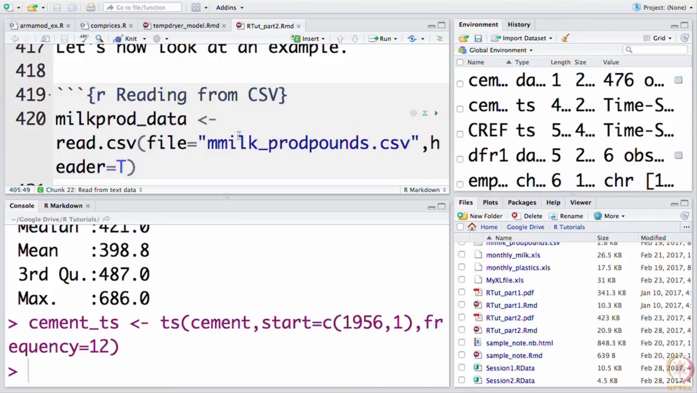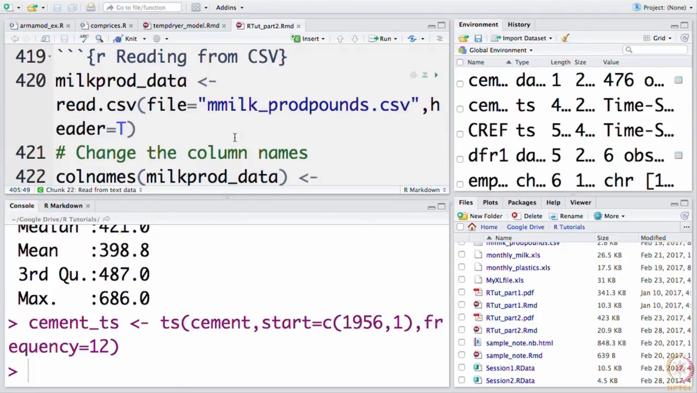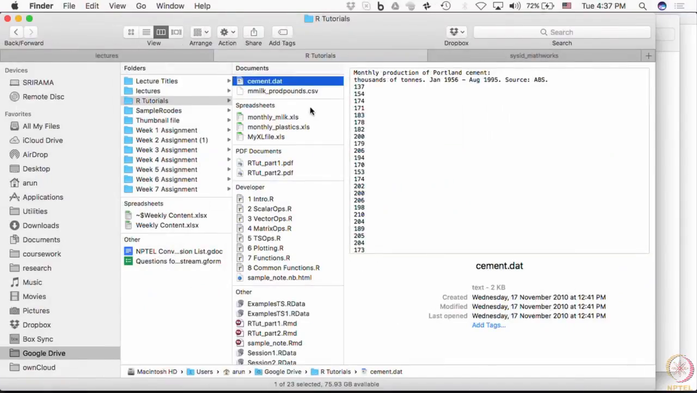So, let us look at an example here. Now, again I have a sample CSV file here from Data Market, and this is a monthly milk production in pounds, and let me bring up that file here.